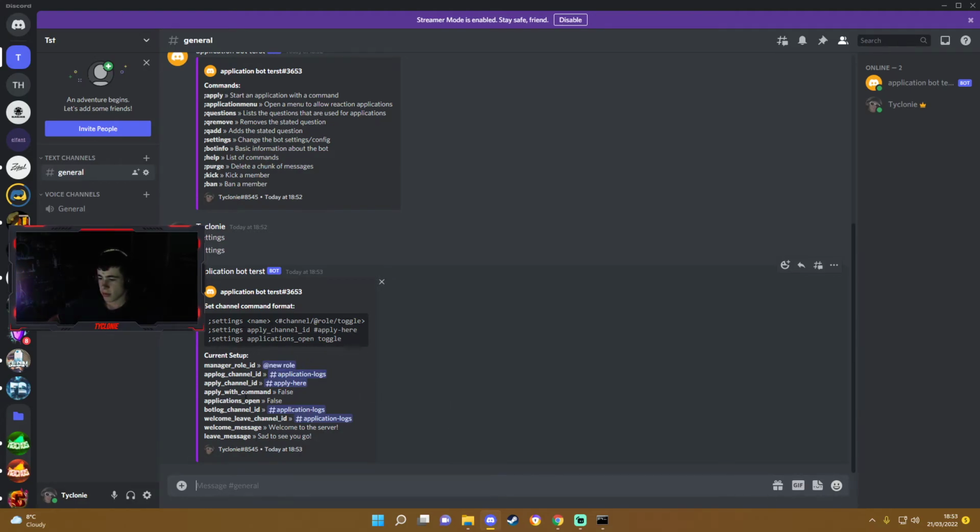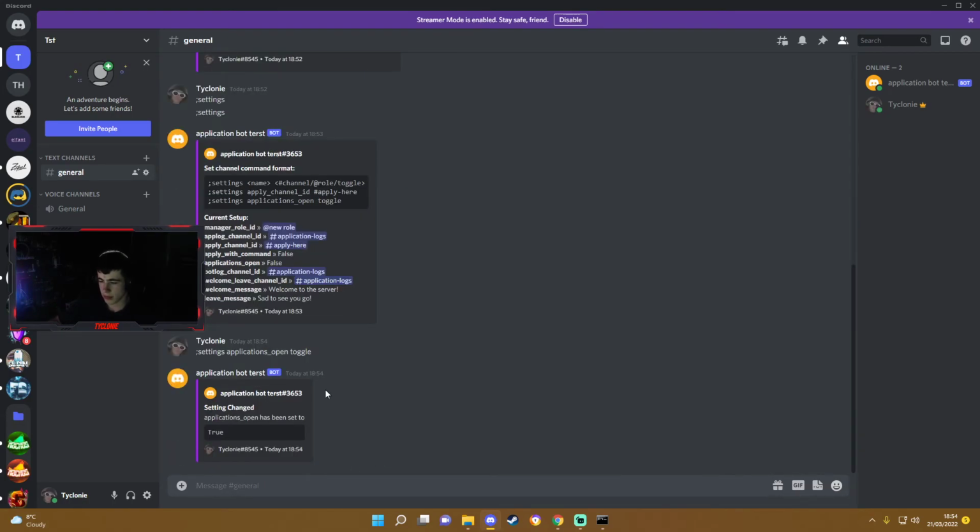But anyway, by default the applications are closed. So to toggle them back on, you're going to do settings, then the name of the module. I'm going to call it a module, and then the command you want to do for that. So as you can see, settings application toggle is the third line in the example here, and that'll just toggle the applications to be open. And by default, the apply command is off.